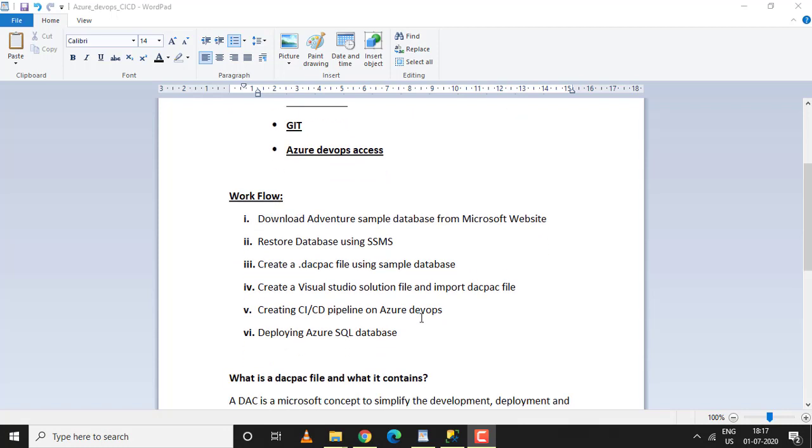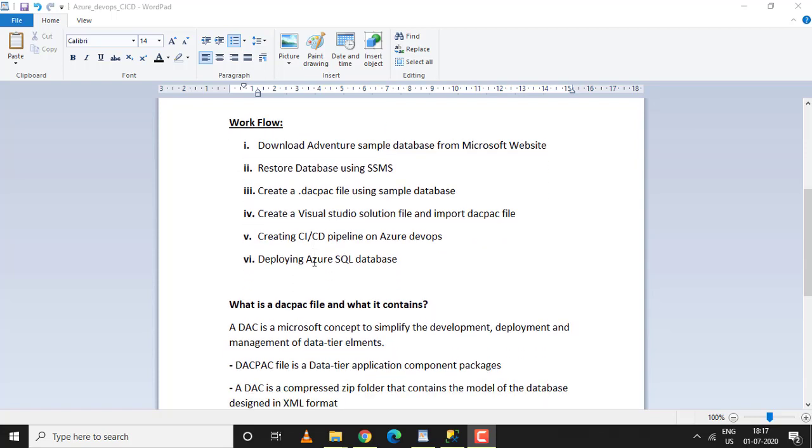So we'll have a simple workflow wherein I'll download an AdventureWorks sample database from the Microsoft website. Then we'll restore the database using SSMS. Then using the sample database, I would create a DACPAC file. I'll talk more about what exactly a DACPAC file is, and what the benefits of using a DACPAC file are, in my later videos. Then we'll create a Visual Studio solution package and import the DACPAC file.